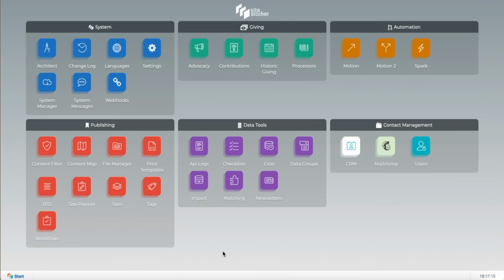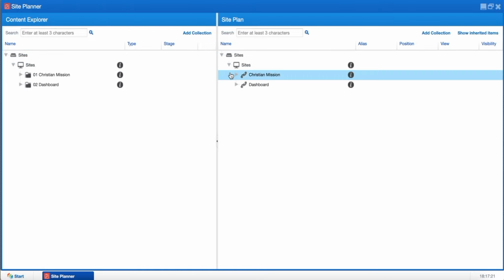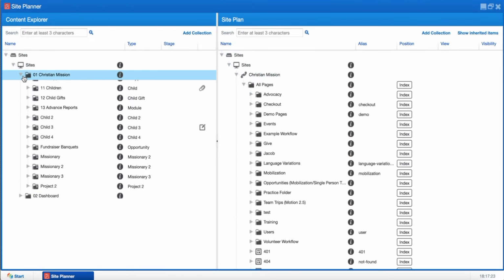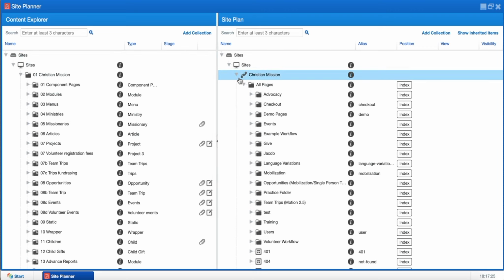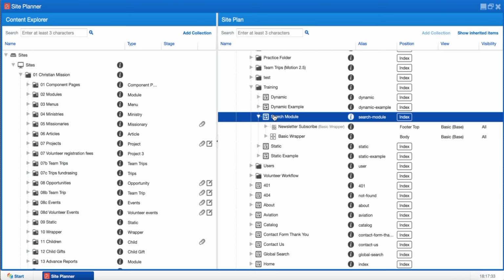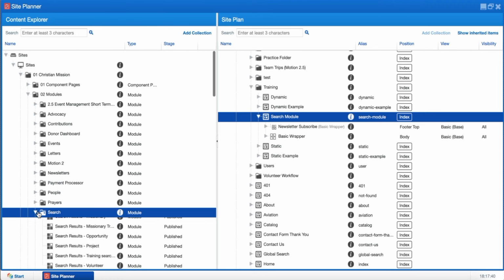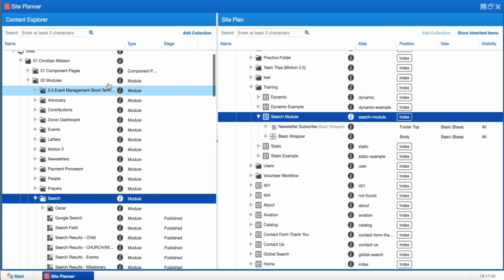To configure and publish this, let's go ahead and start by going into the Site Planner component. We're going to drop down both the Site Plan and the Content Explorer. First, we want to locate our page that we want to publish this module to. On the left side, we want to go into the modules folder, and we're going to be inside of the search folder. Keep in mind that everything inside of the modules folder is a module type. So you can look under type and see that it's all module type.